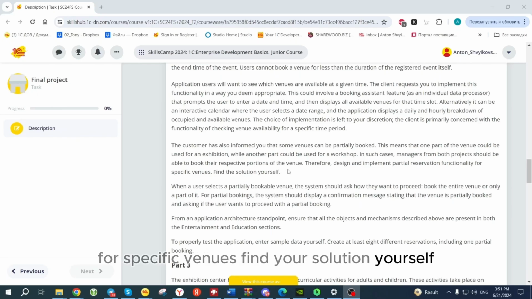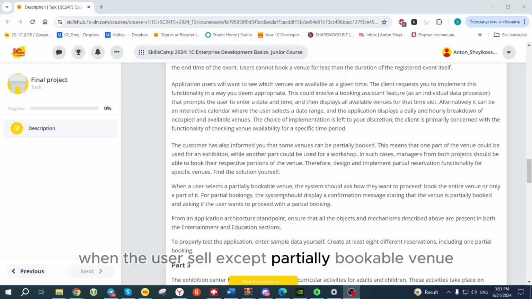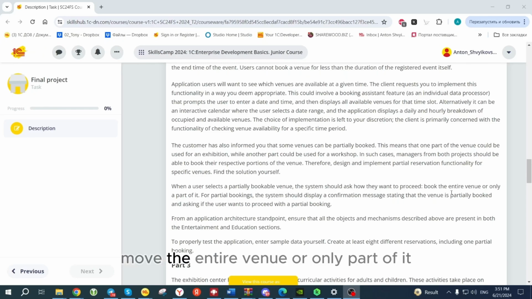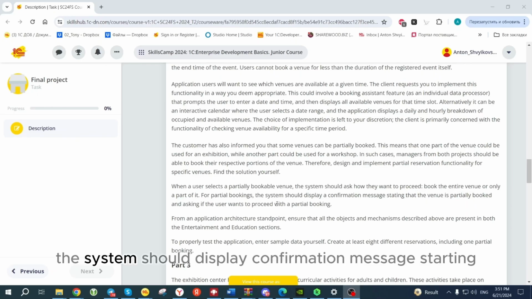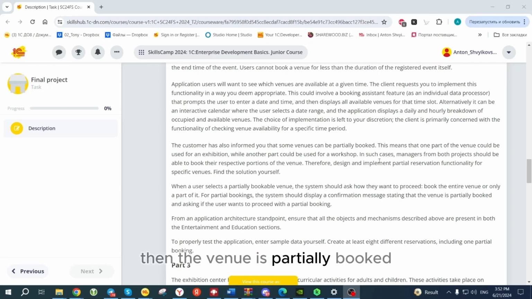Find your solution yourself. When a user selects a partially bookable venue, the system should ask how they want to proceed: book the entire venue or only a part of it. For partial booking, the system should display a confirmation message stating that the venue is partially booked and asking if the user wants to proceed with partial booking.